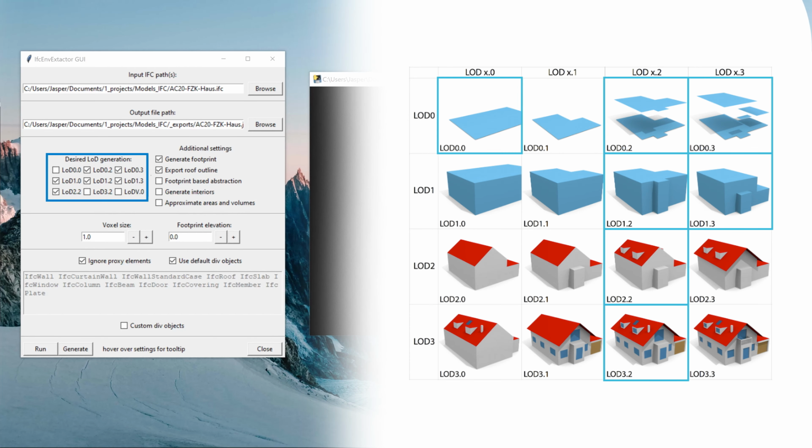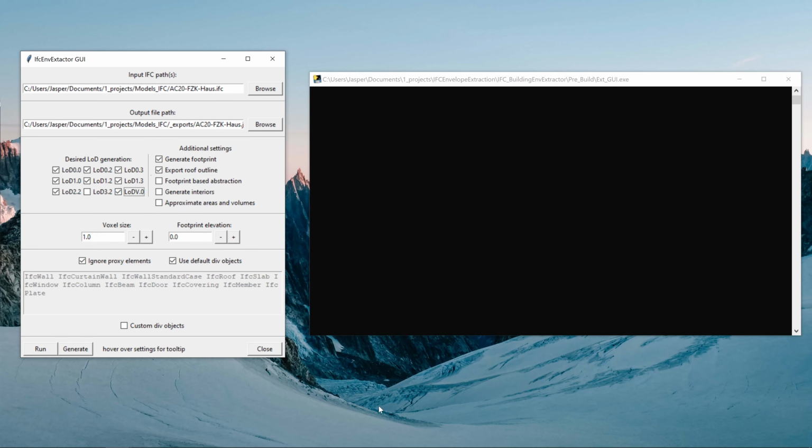The desired LOD can be selected in this part of the GUI. All the selected LOD abstractions will be stored in the same file. The voxelized output is marked as LOD v.0. This is not an officially recognized abstraction for city models, but it does approximate the shape of the building closely and quickly in 3D instead of 2.5D.